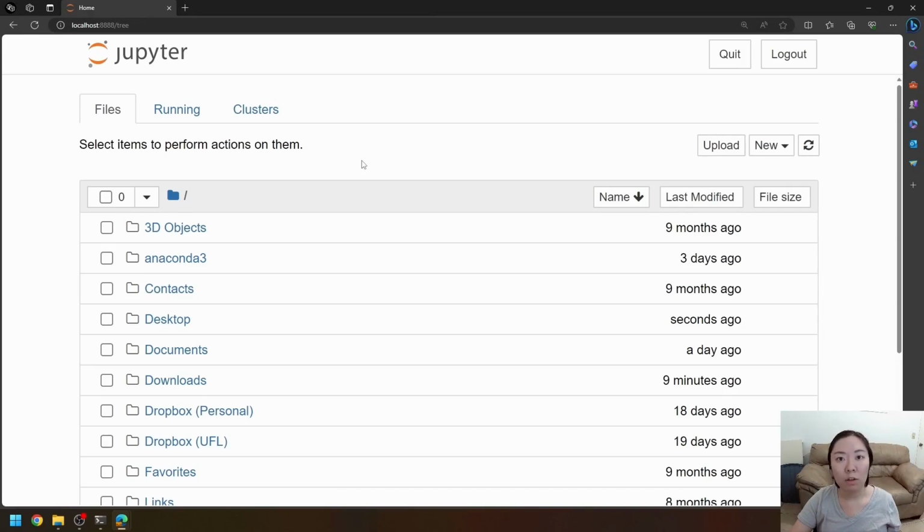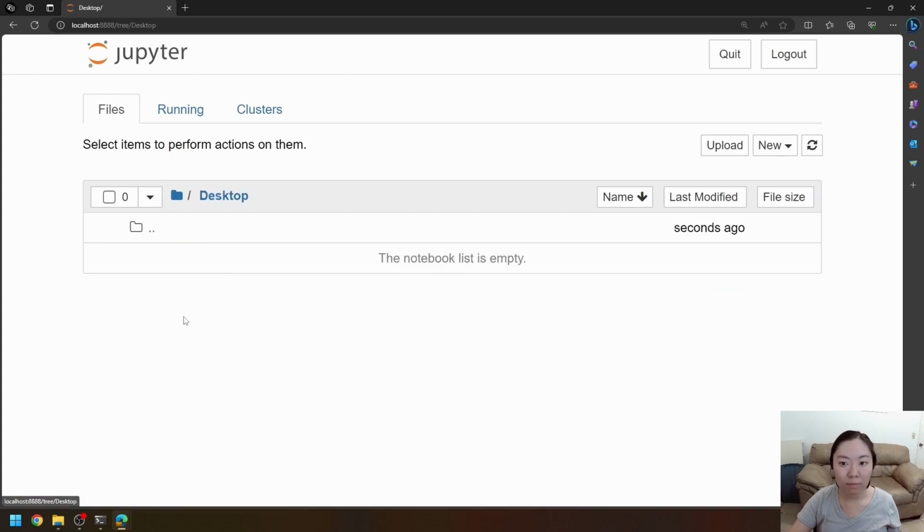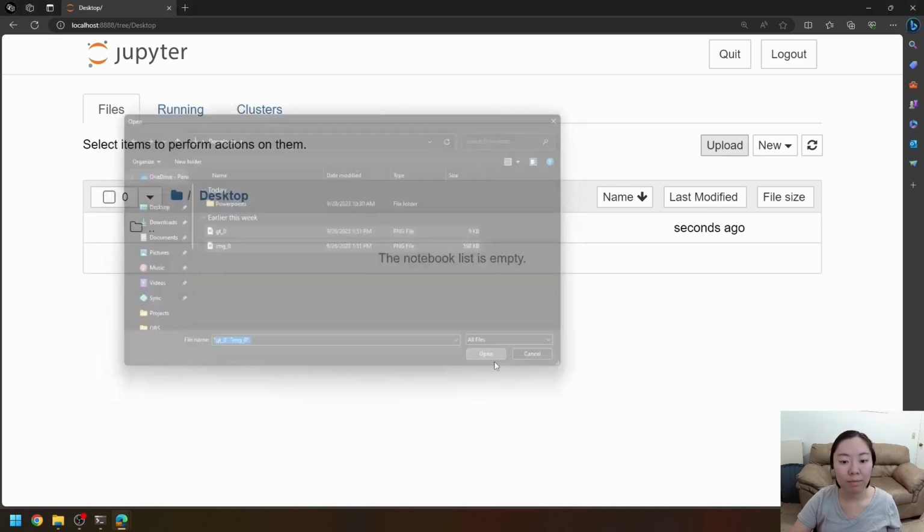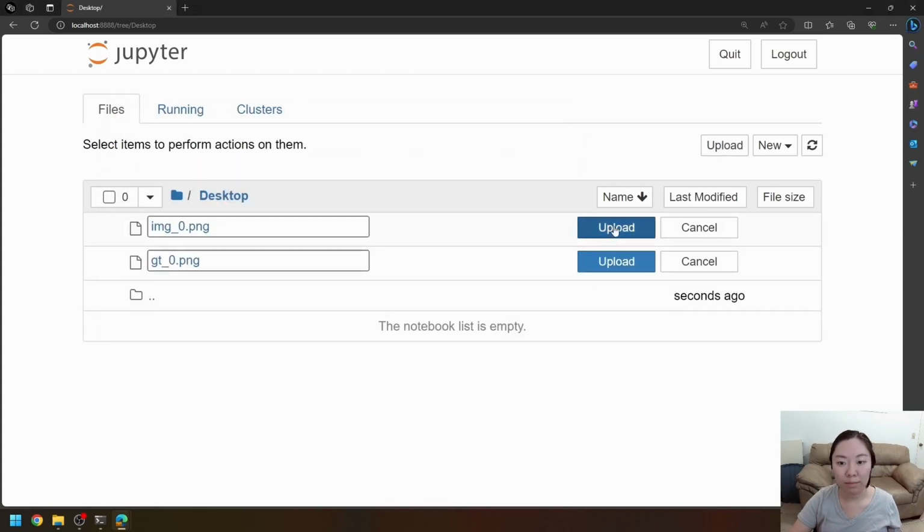If you would like to follow along with me, I will be using Jupyter Notebook and adding things to my desktop. Here, we are going to want to upload our data, so the link to this will be put in the description. For me, it ended up in my downloads. We want to add GT0 and IMG0 and upload.